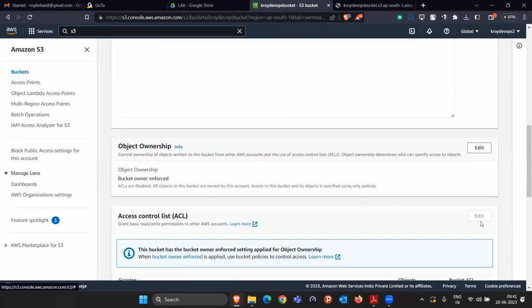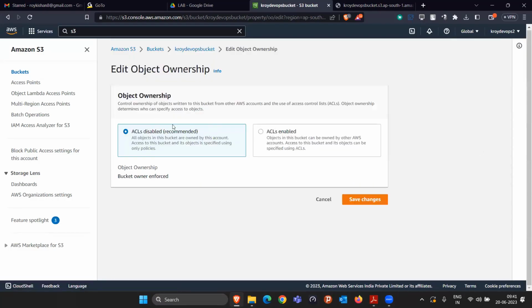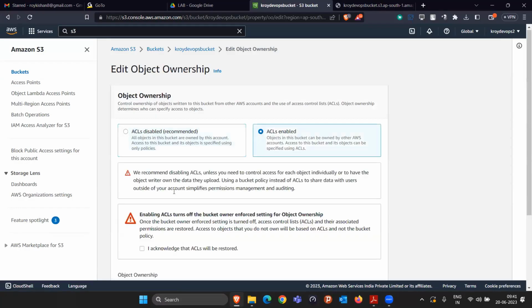So we have to enable this ACL. To enable this ACL, you have to change this object ownership. And see here, it is clearly saying ACLs are disabled. If you want to enable it, you have to click on this edit part of object ownership. And here ACL disabled is there. Simply click on ACL enabled.